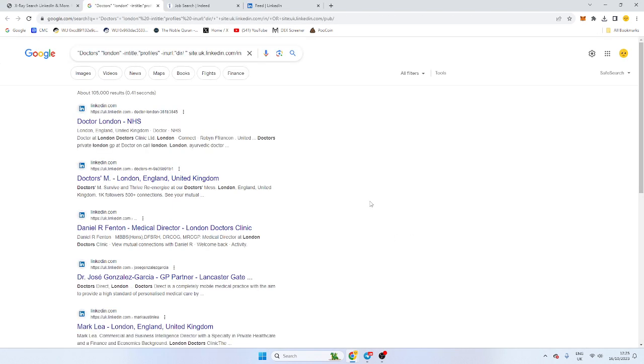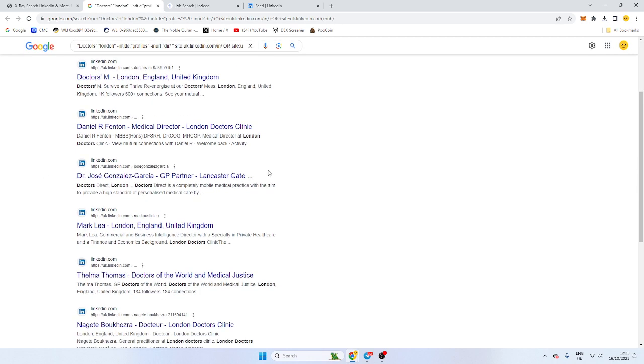And I'll link all this in the description so you can go ahead and look. What this will do is search doctors in London, and it will make sure that it's the profile and not the URL it's finding. So it basically does a Boolean string search. So what we've got here are doctor profiles.